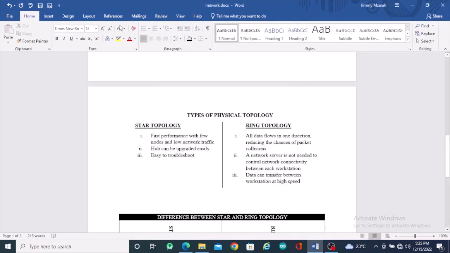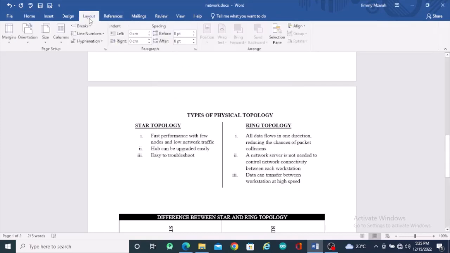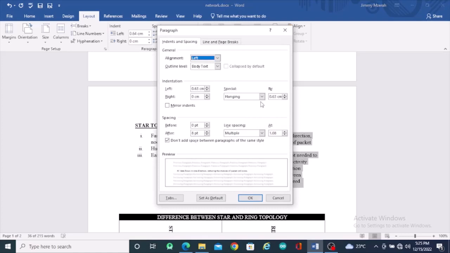Then you can come to the layout page and put paragraph and hanging indent. So you have been told to put a 2 centimeter hanging indent on the bulleted text under the title Ring Topology. So this part. Let us highlight, then come, then we put a hanging indent of 2, special hanging indent by 2 centimeter.